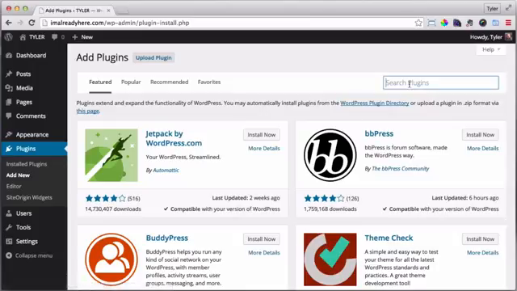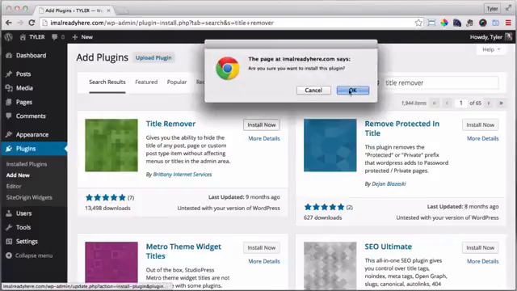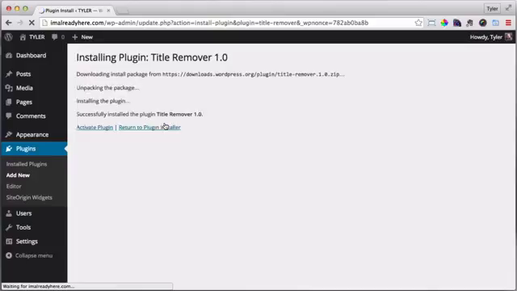The next one is called Title Remover, T-I-T-L-E Remover. And this one allows you to remove the title. Like when it says home on the home page, it allows you to get rid of that, which looks a lot cleaner a lot of the times. Click Install Now and press OK on Title Remover.